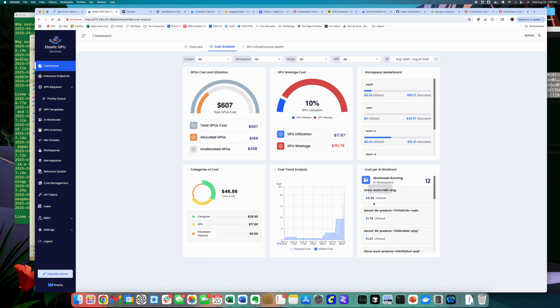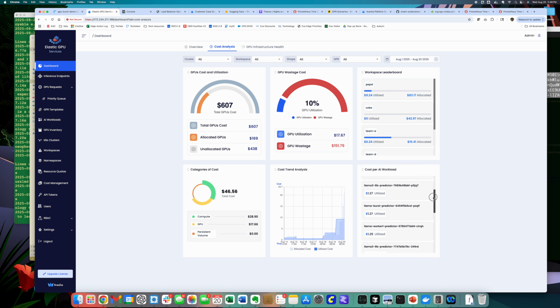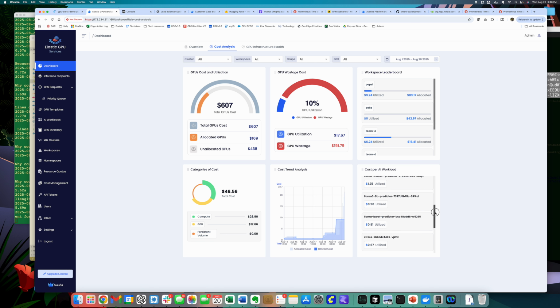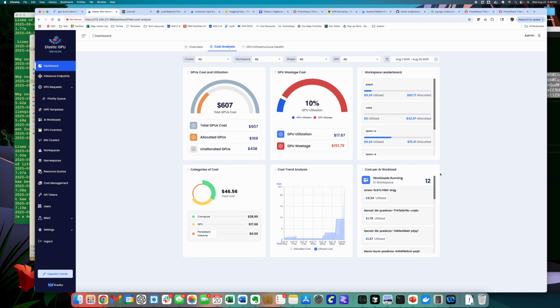So this first job was using almost $9, was using $9.24, whereas some of the other ones are using $1.75 and $1.27. This is a level of visibility that just doesn't exist out there in terms of utilization and really tying it back to an individual job to get a sense of what that cost is for that specific job.